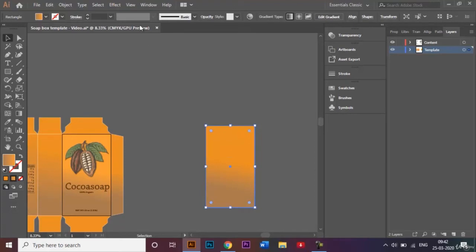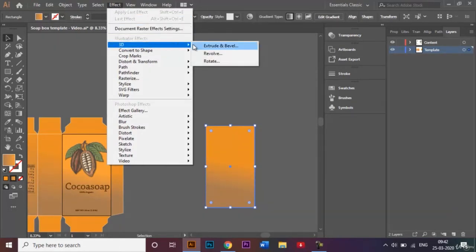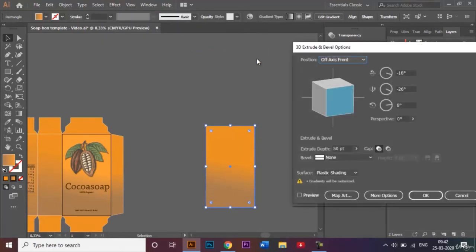In order to do that, I'll select my background, go to the effect panel right here, and in the Illustrator effects I will choose the 3D option which says extrude and bevel. I'm going to click that, and now I'm going to adjust this rotation like this. I'm going to give the extrude depth to be 550 points and click on preview.